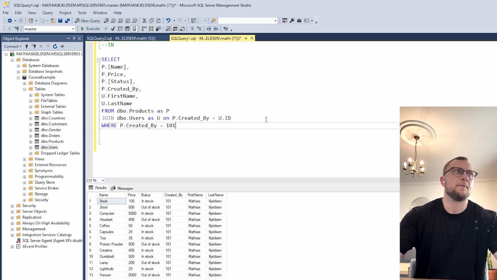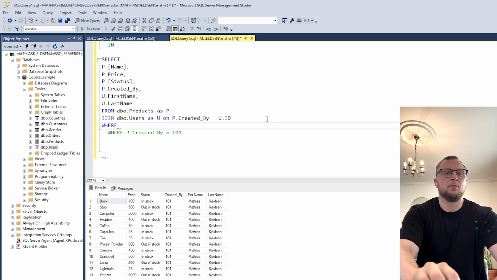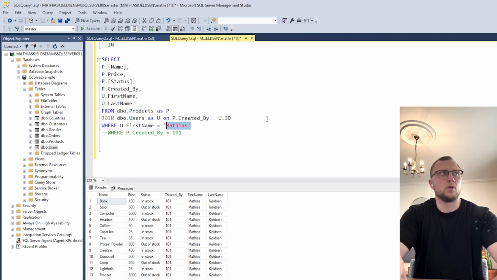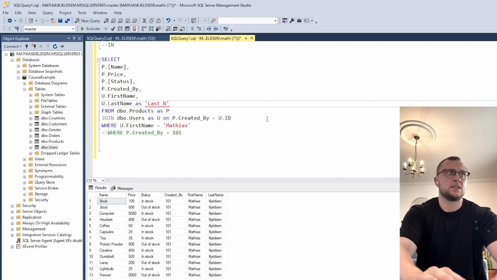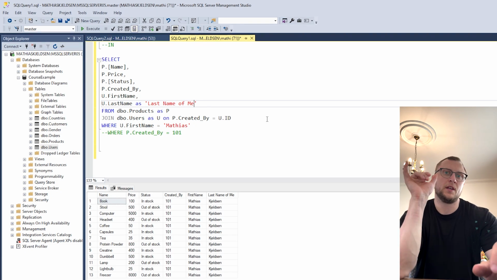Now, if you were quick, let me just comment this out, you may have seen that when I wrote the other statement, where I said where p.firstname, no, u.firstname equals Matthias, I put it in single quotation marks, and then it becomes red. The same way as when I want to change the column header, I say as last name of me, for example. That also becomes red because I put it in single quotation marks.